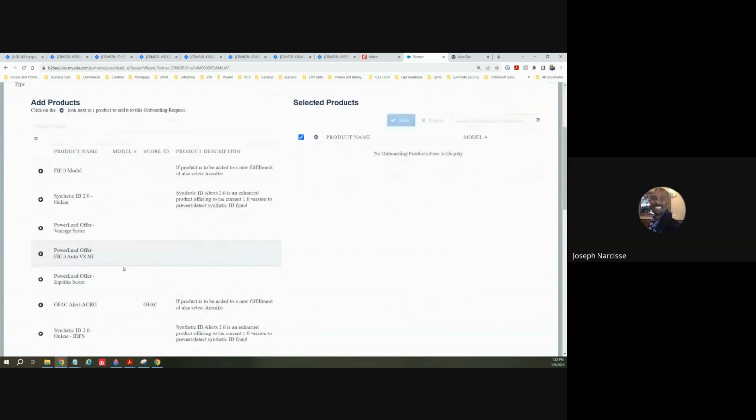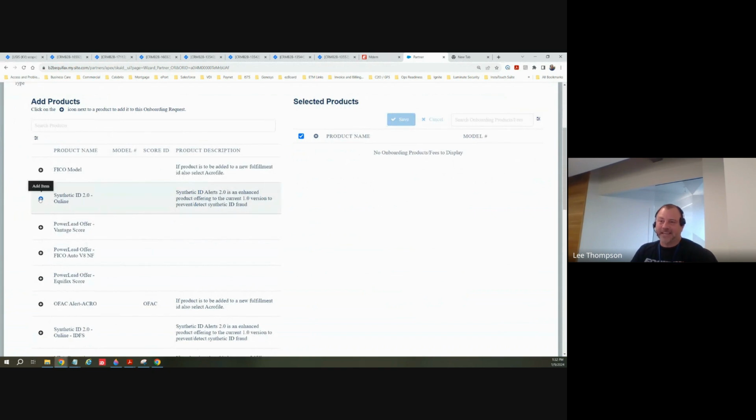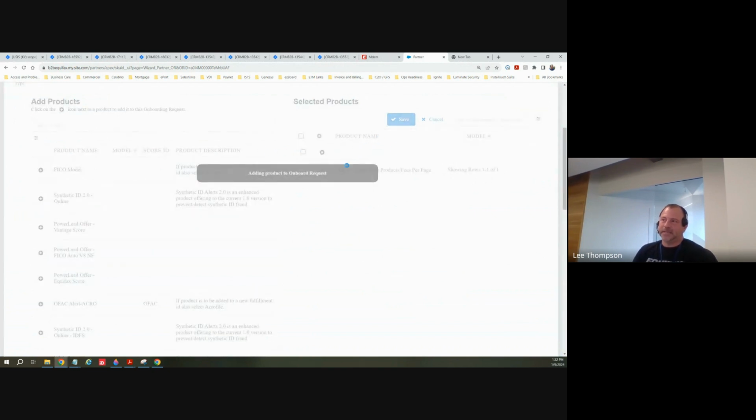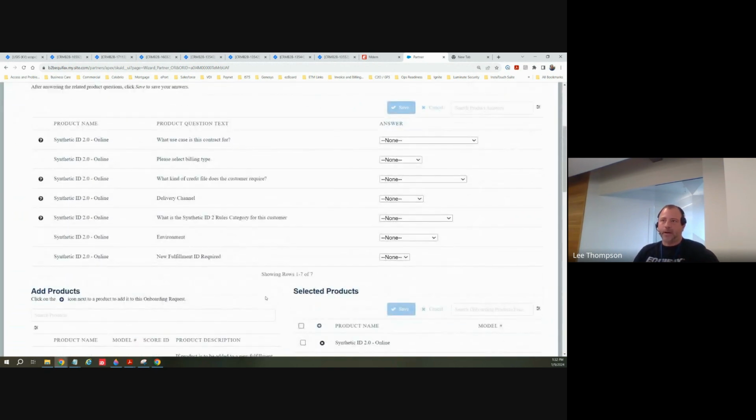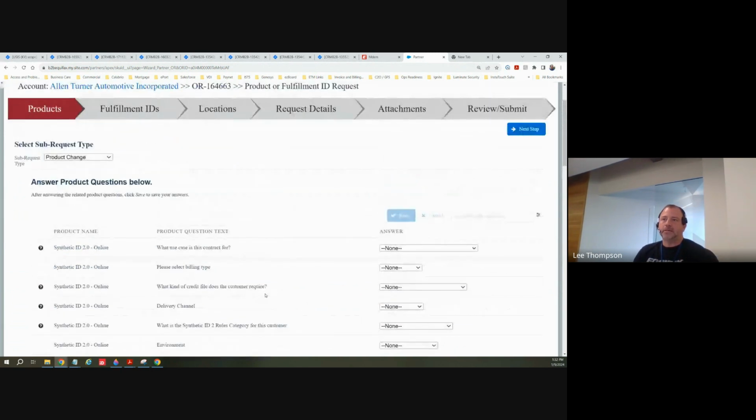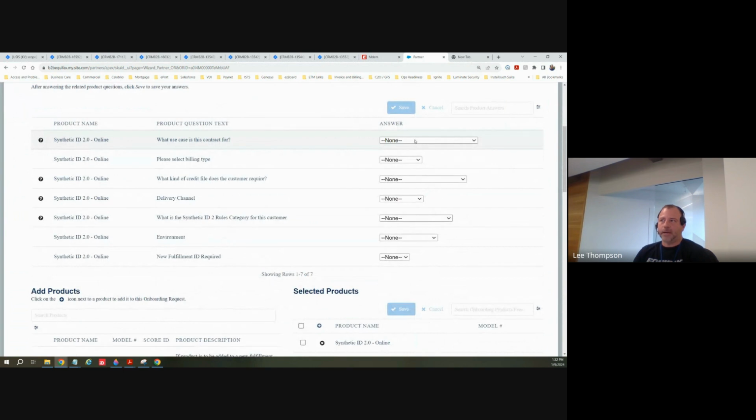All right. So Daryl, to answer your question, we got the synthetic ID here, and I can see the product is being selected because it's under the selected product section. Again, if there are any questions, those questions will pop up at the very top of the request, like what you see here. So I need to go back through and answer these questions. Which version? What's the billing type? Are we transactional or subscription? Whatever the case may be.